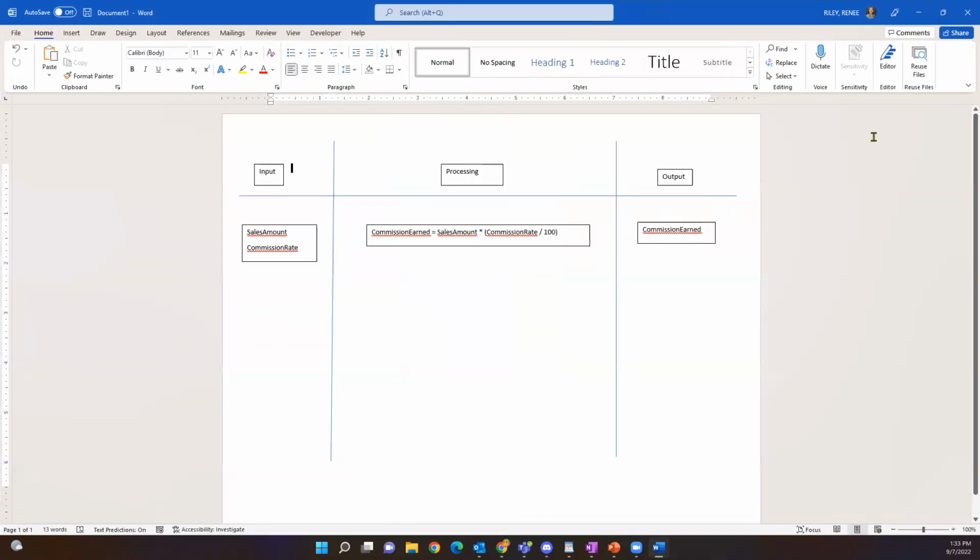Okay, so here's my IPO chart for this application. Word makes it a little bit more difficult than it needs to be, but we know that we have input, processing, and output. We have our sales amount and commission rate as inputs. We have our formula and our output.